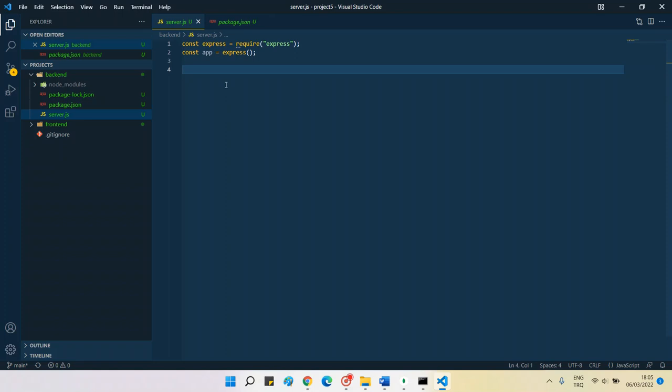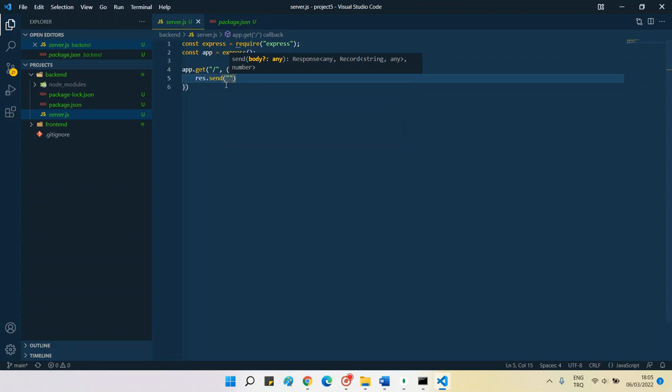So now I will say app.get so that we can test our route if it is working. And here I will say arrow function if you are using Visual Studio Code, it is going to give you an arrow function with request and response. And now go one line down and here just say response.send and send a hello string.